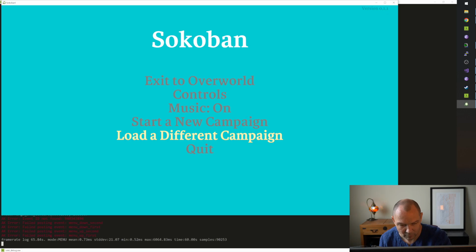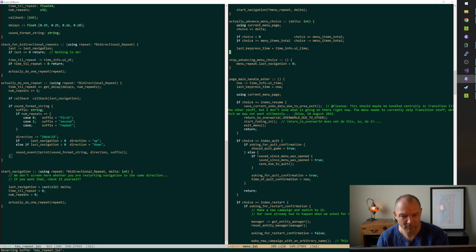All right. Now, actually advance menu choice. Okay. So we were going to start using this in the side undo UI.